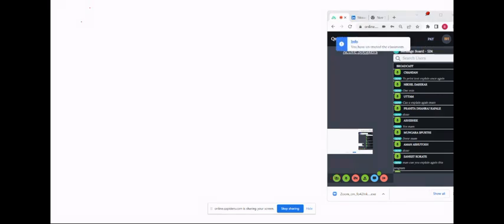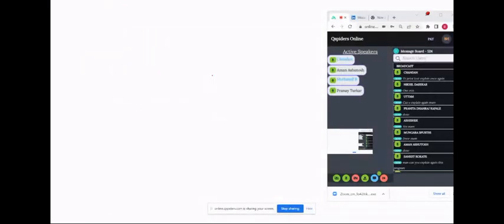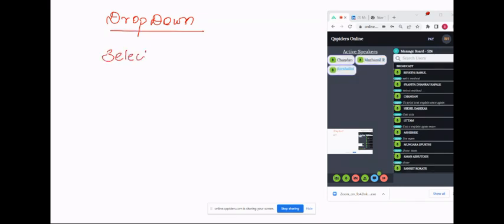Tell me, guys, how do you handle drop down? Create a select class object: select equals new select. Import the select class first. First, we have to create an object for Select class. And what we need to pass here?